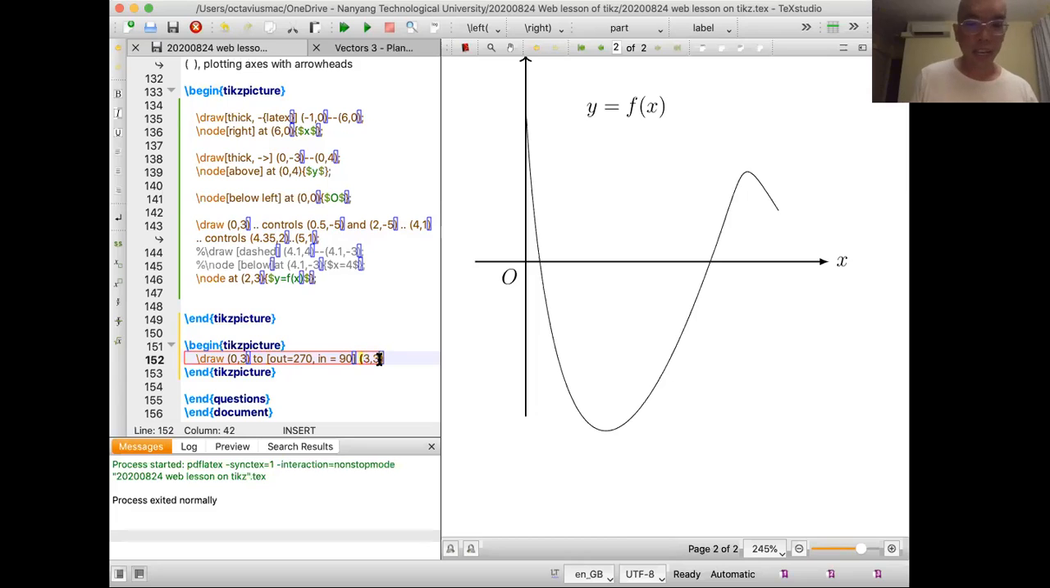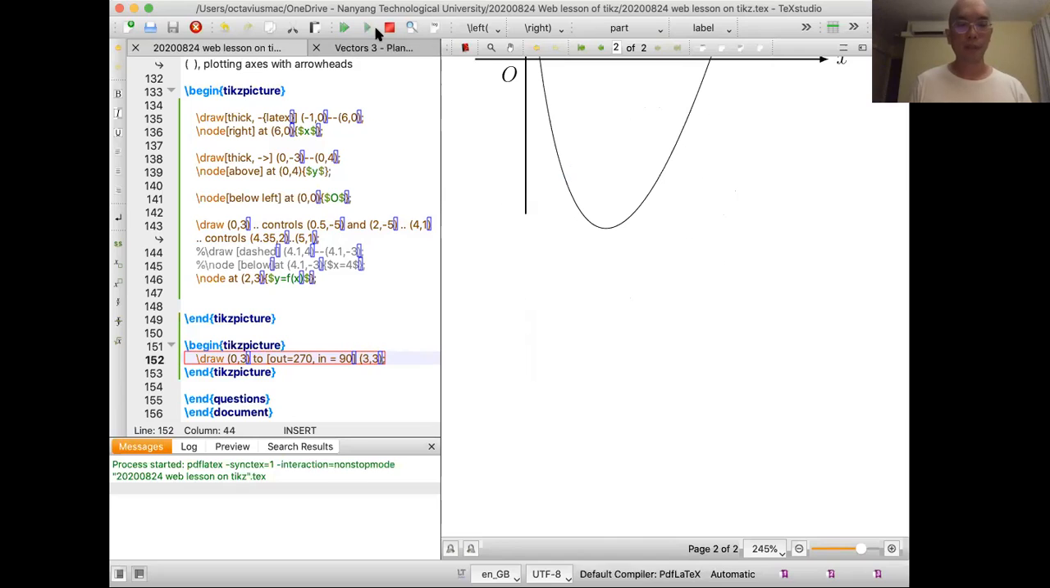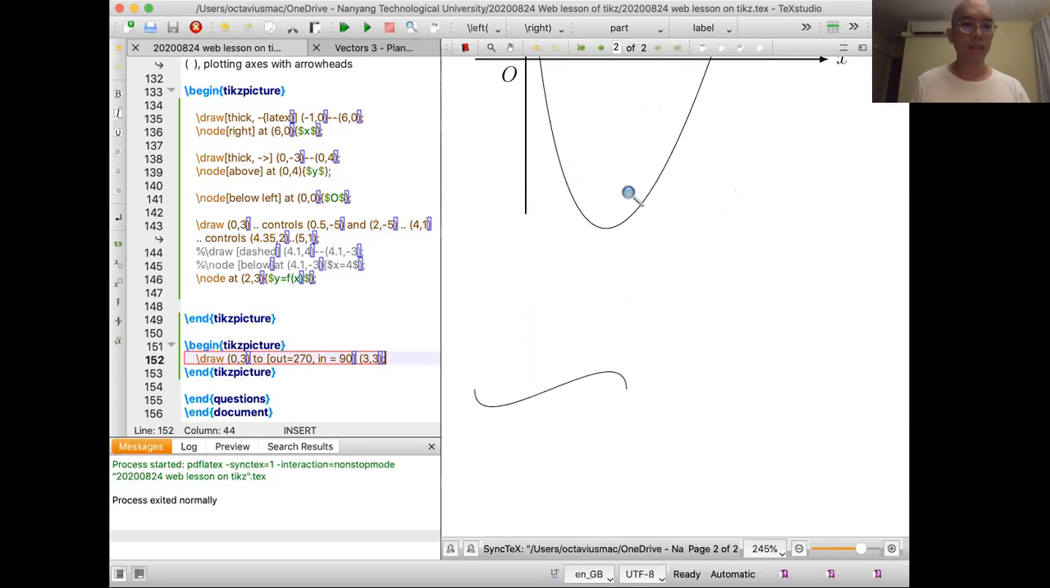Okay, let me see whether I get it correct or not, because this is something new I learned. Okay, no, it's not correct, because my out and in is not correct. 0, 3 to 3, 3. Okay, not very good. 180. Let's see whether this is correct. It's supposed to go down though. Okay, not very good. Negative demonstration. I shall go and learn it and then try to explain to all of you again.